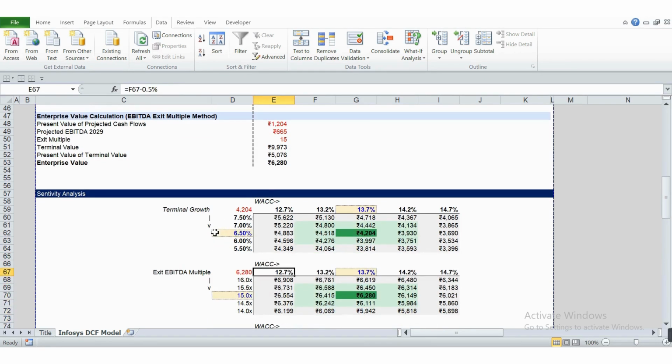Next, we need a similar table for the exit EBITDA multiple method also. Here also at the top we have all the WACCs, and here we have the multiples. Based on this we have a main value of 6,000 billion, and here we have 4,000 billion.